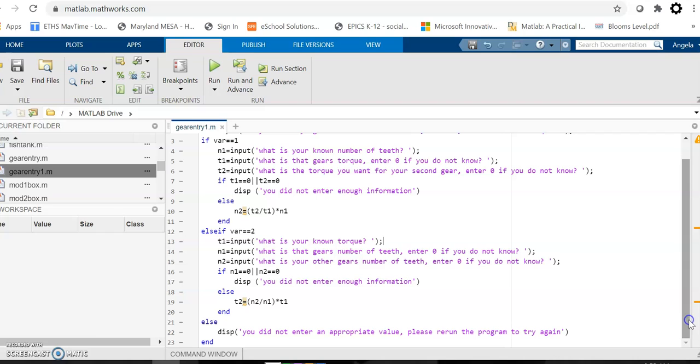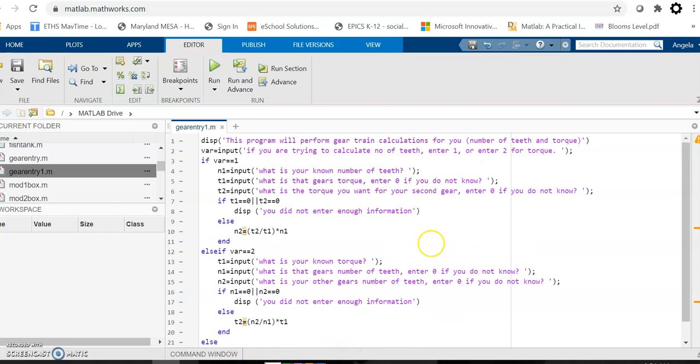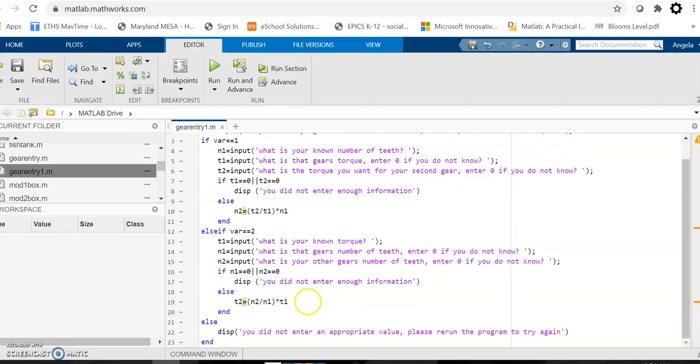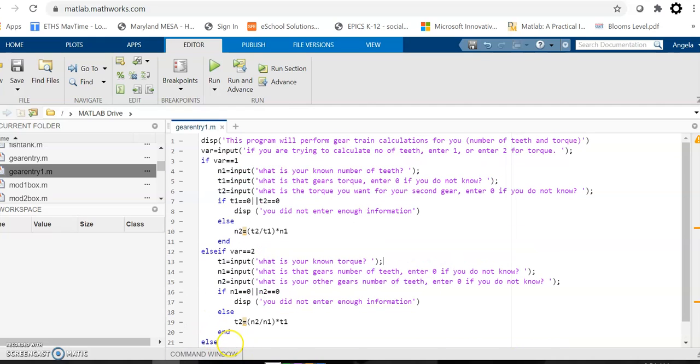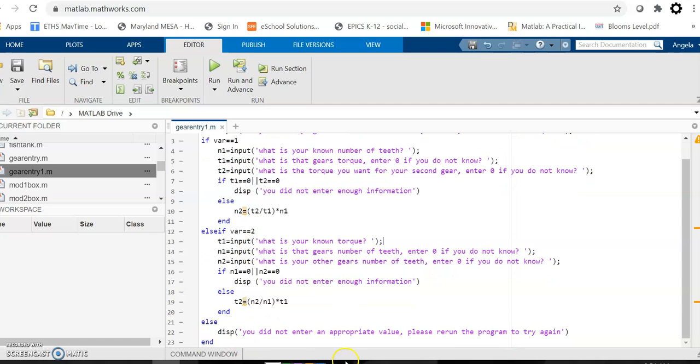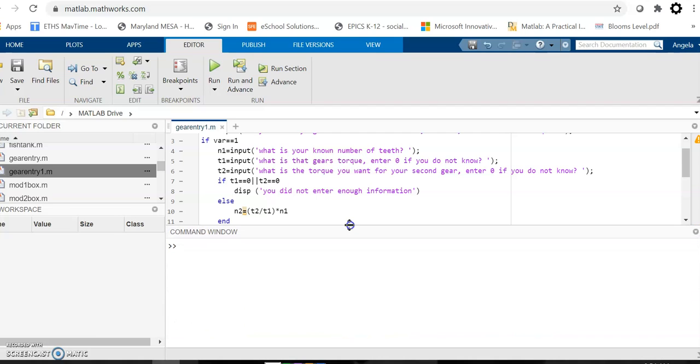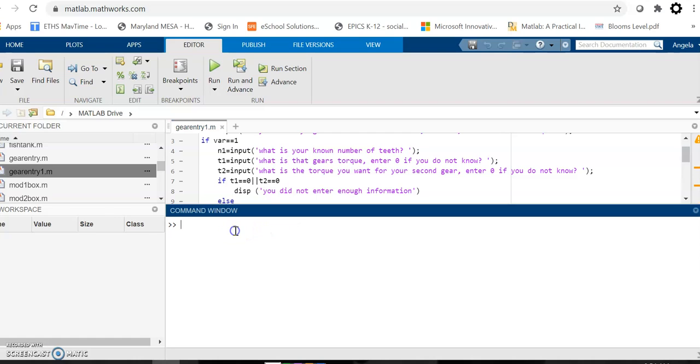Otherwise, if I don't enter 1 or 2 for the overall program here, this else right here applies to the very first if with the 1 or the 2. And it basically says that you didn't enter an appropriate value, please run the program to try again. So what we're going to do right now is I'm going to run this program and do a couple of different instances so you can see how it runs.